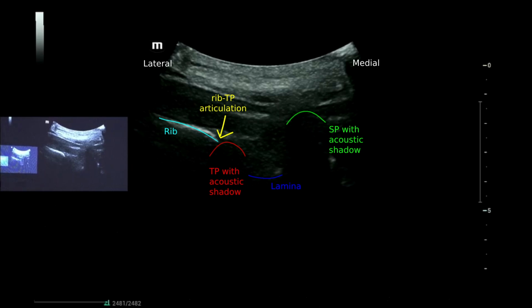In the lumbar region, if we did a lumbar scan, it'll be horizontal. The lumbar transverse process more like this. This is the rib here. So you have a large acoustic shadow, and this is the costo-transverse articulation. So for pain people, this is important. Sometimes you have costochondritis, you can perform the injection there.